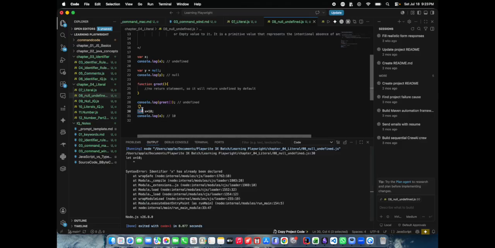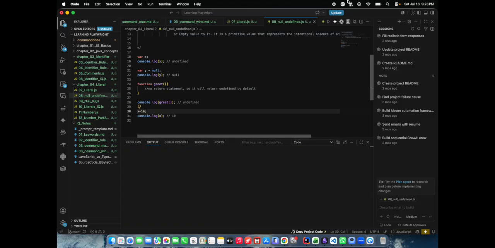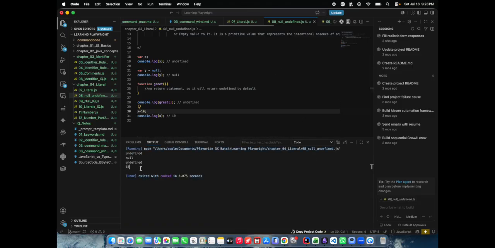Okay, so in that case, if I remove this one, save it, and now print this, you get 10. So we are reassigning that value, then it will be treated as 10. The value stored in the x variable is 10. So this is the difference between null and undefined.